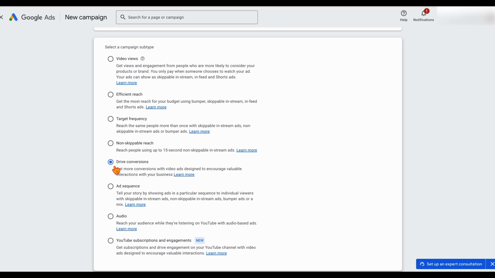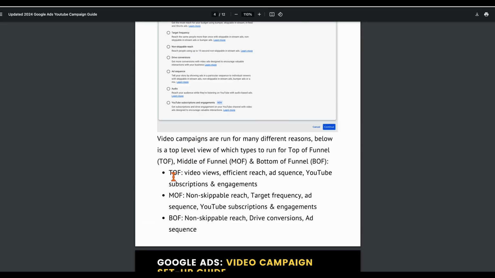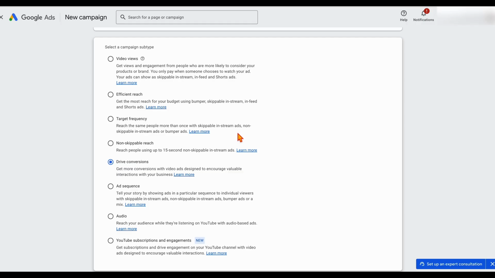So I won't show you that option, but you can go through and read all of these different options here. Also, my video guide has some examples of where the different campaigns sit: top of the funnel, middle of the funnel, and bottom of the funnel. What we want to do here is go for an ad sequence. An ad sequence campaign is where you set up some ads, generally some introduction ads, and then you have a sales ad further down the track.